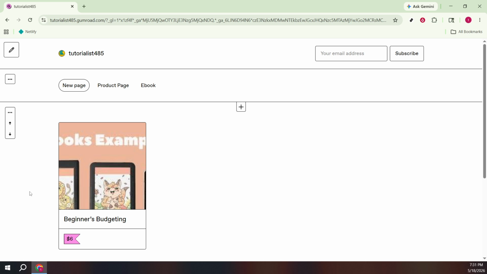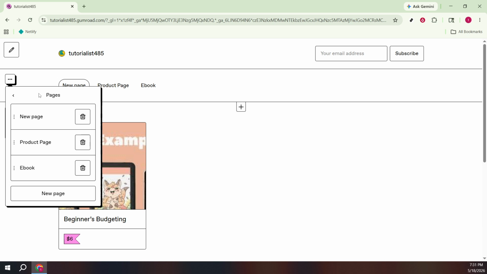To create a new page for your profile, find the three-dot menu near your profile header or controls. Click it to reveal more options, then select Pages. This opens the Page Manager, where you can see existing pages and add new ones. Click New Page to start fresh. You'll be prompted to name it.